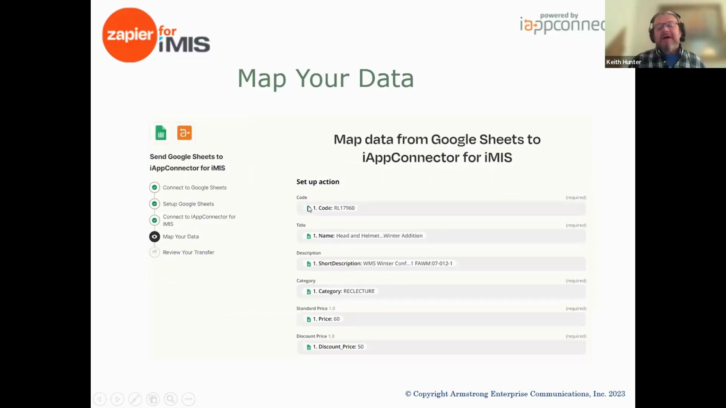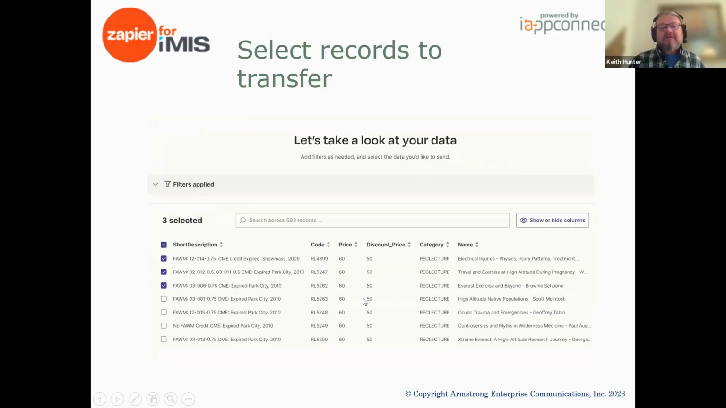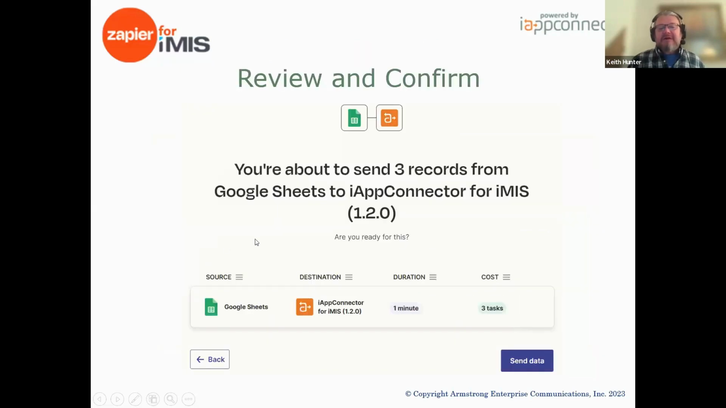I'm just mapping my fields from the spreadsheet. These are the column headings and some sample data from the first rows. I'm just mapping them to the product table fields in iMIS. Right? Now, all right, go to next step. Zapier says, here's all of your data. I say, well, I could bring it all in, or I'm just going to bring in 3 rows, nice and easy. Go to next. It says, okay, it's about to happen.